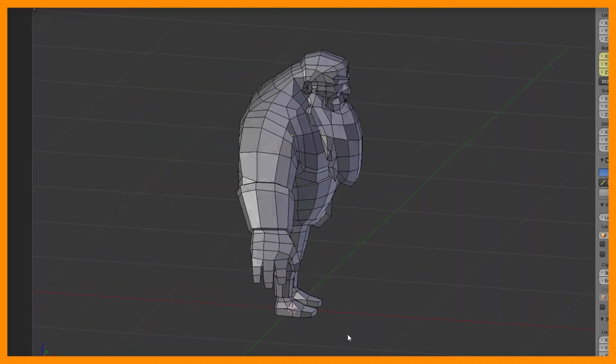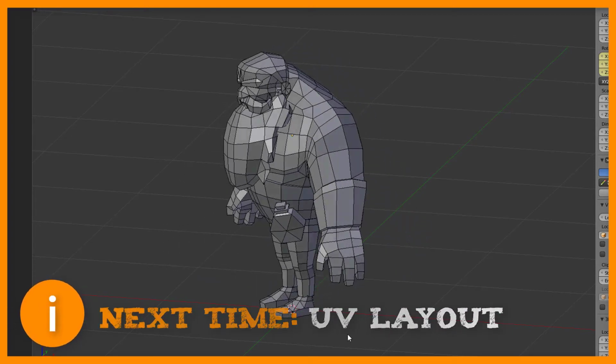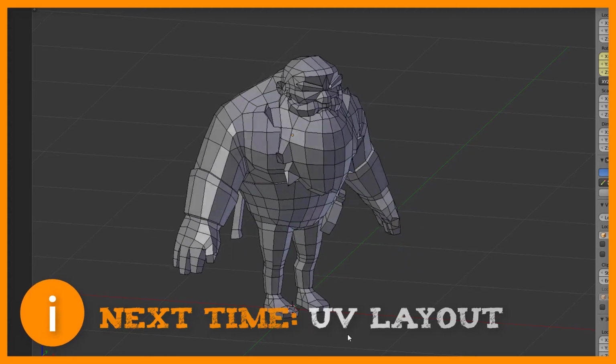Congratulations, we did it! Next time we are creating the UV layout of this character. This is necessary to cover the mesh with a hand-painted texture.